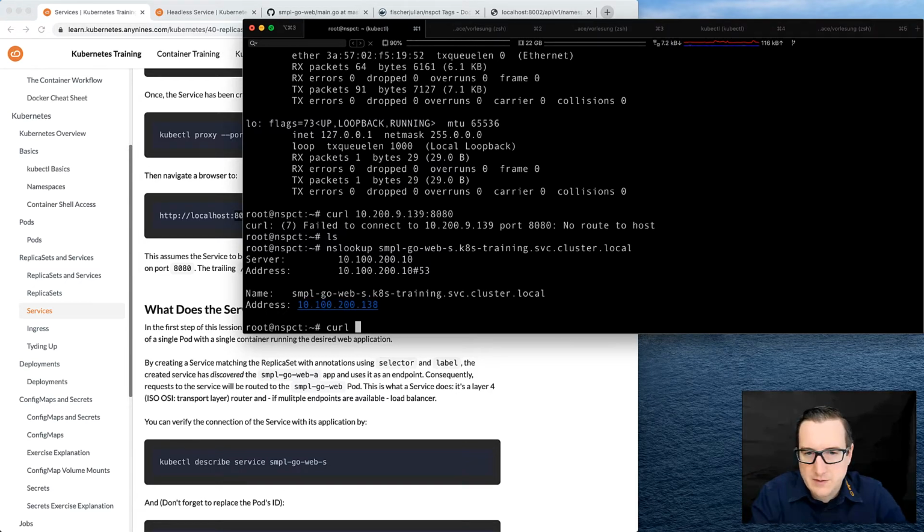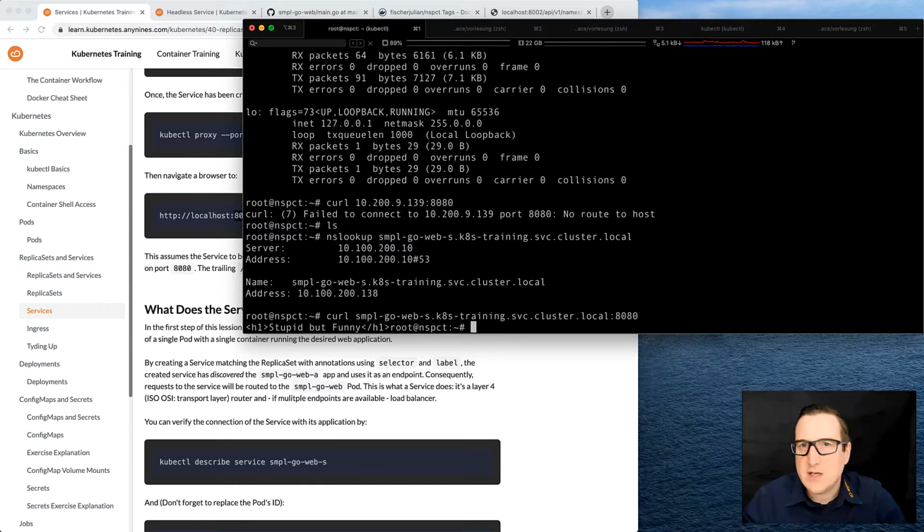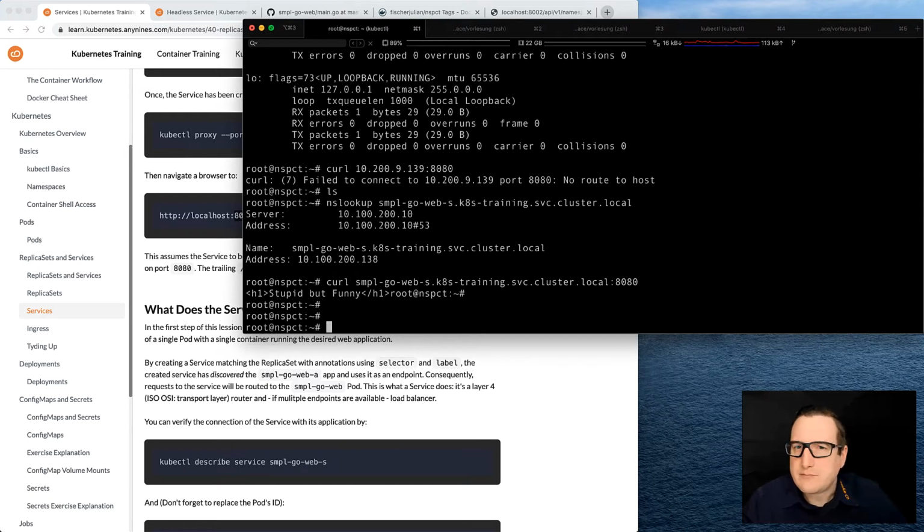So if we curl that URL on port 8080, you also get the same reply. The takeaway here is that the name of the service makes up this URL. Whenever there's a service called Simple Go Web, this domain will resolve to the IP address of the service, and the service will be a reverse proxy to your application.